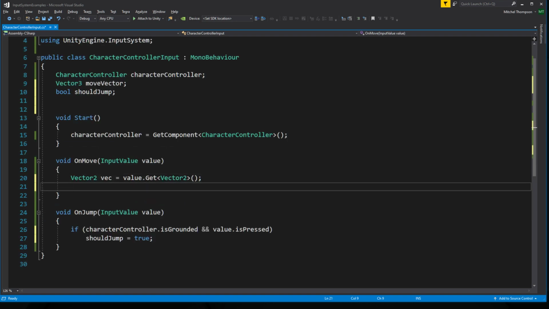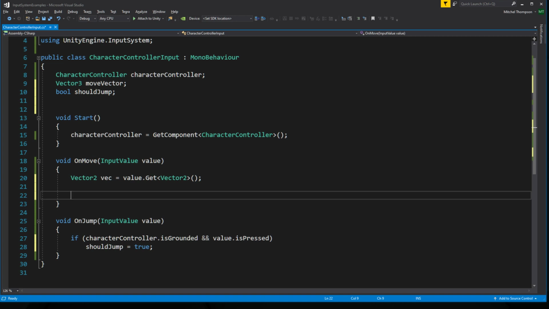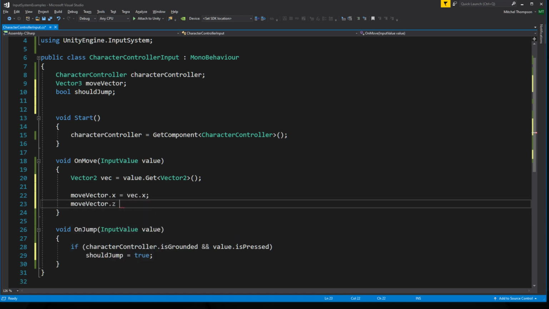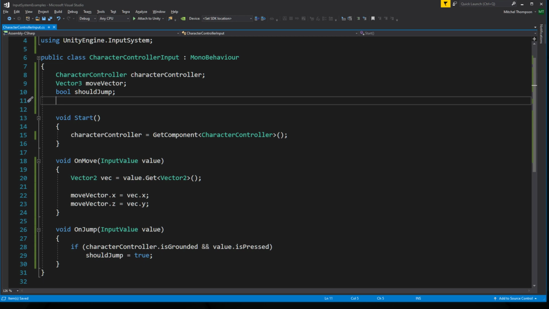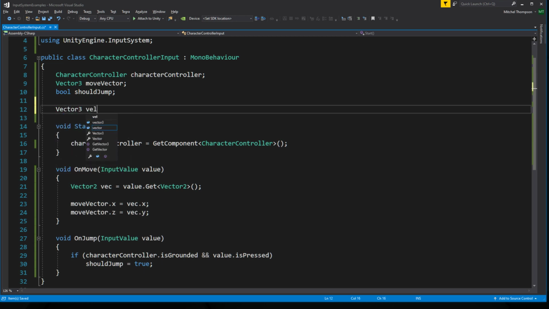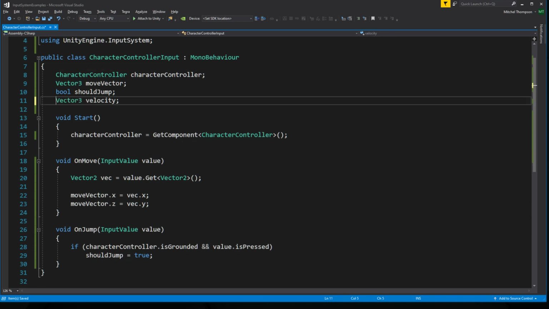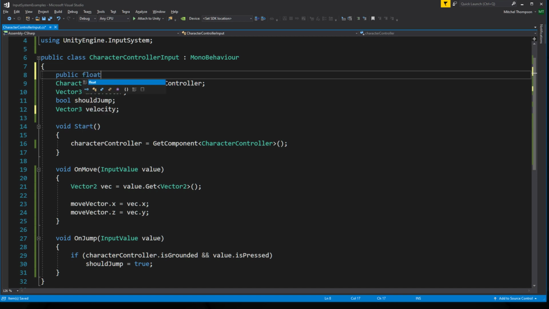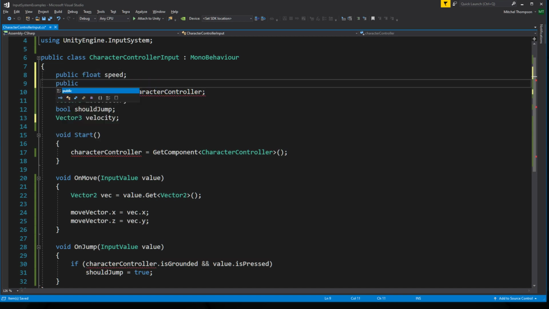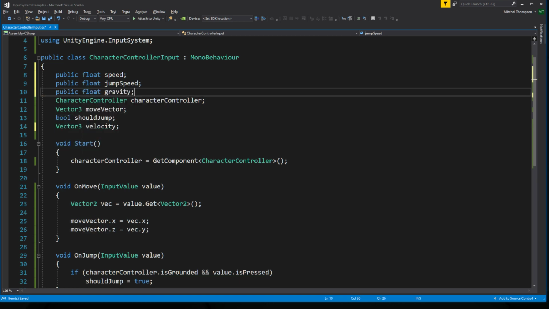And here, because we're going to use normal physics gravity, moveVector.x equals vec.x, and moveVector.z equals vec.y. So we go from a 2D joystick to a 3D move vector. I'm also going to create a variable called velocity here, and some public variables to help tune our character a bit. So here's speed, jumpSpeed, and gravity.